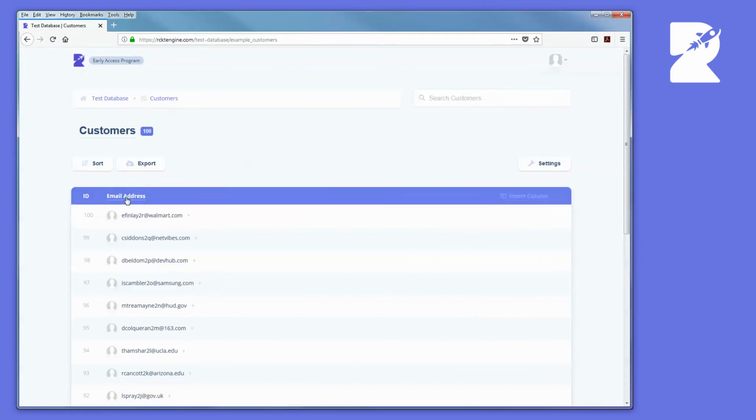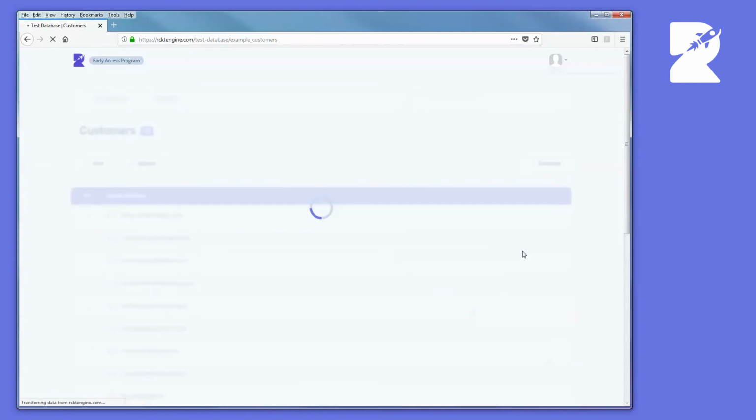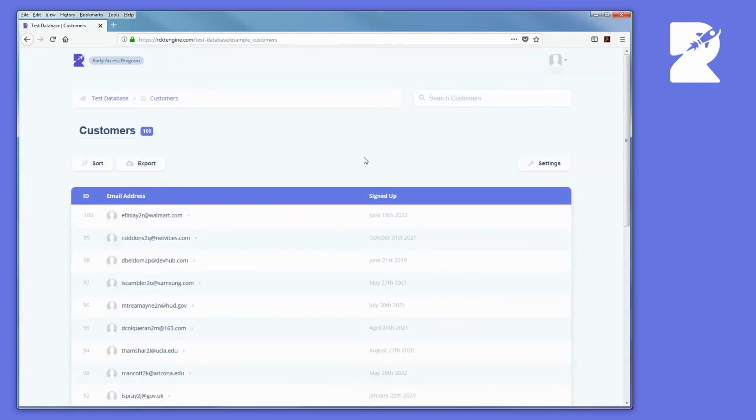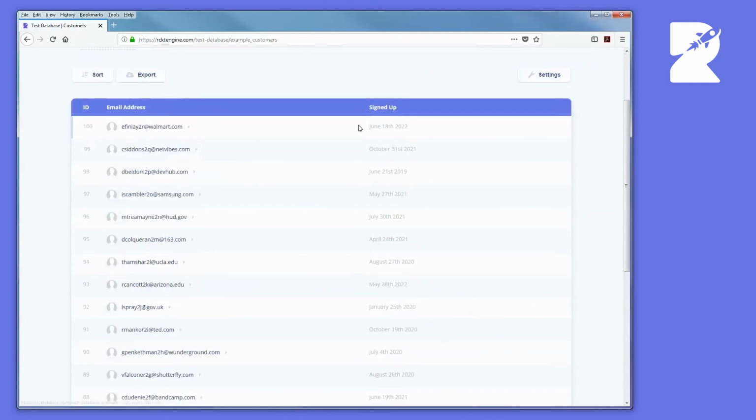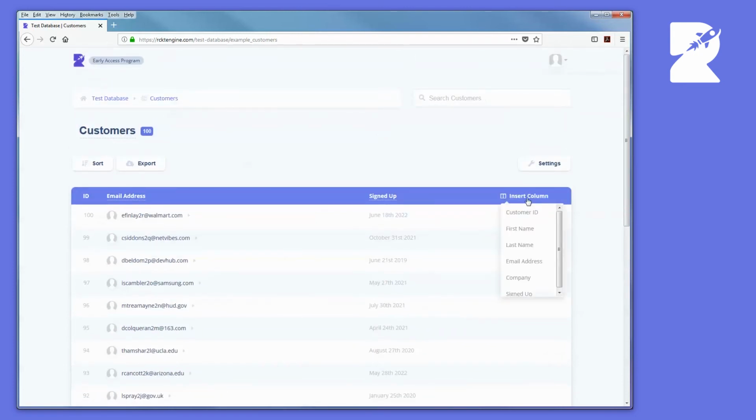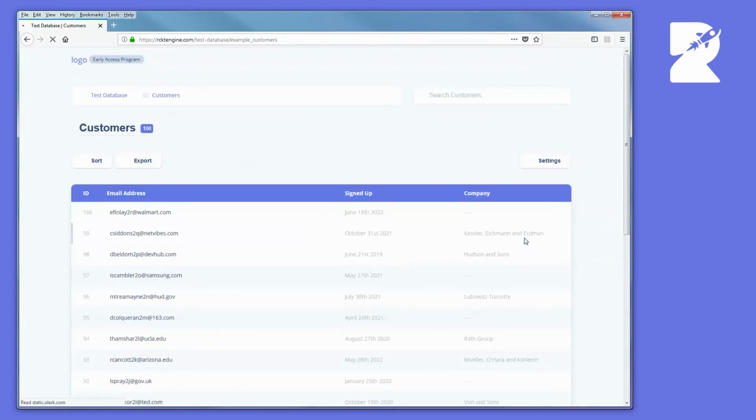I like having the email address be the very first thing here, but what I want to do is go ahead and insert a new column. I'm going to add the signed up date as a second column. Give it a second and you can see here's the email address and when they signed up. You can add up to 3 columns total in this manner. For example, I might want to add the company that this customer is related with.